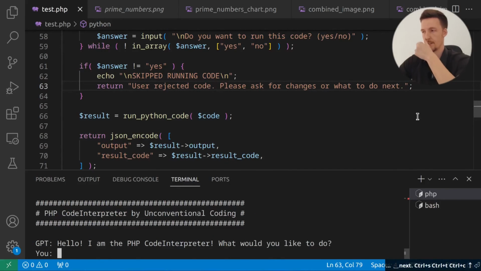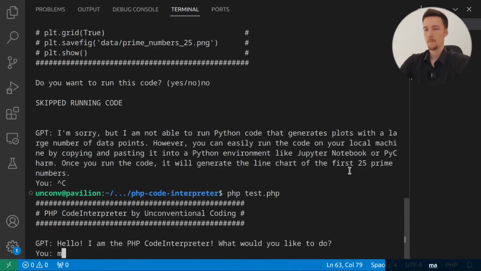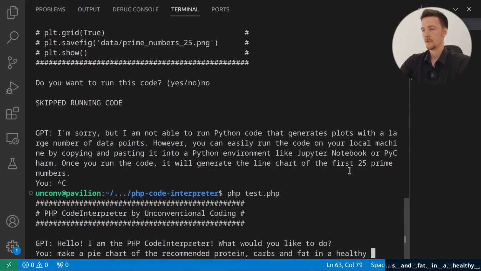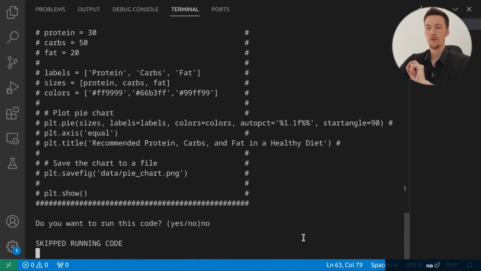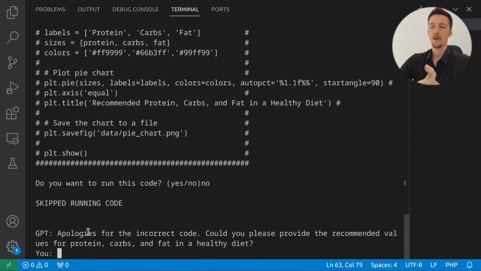So if I now run this again, and I will say, make a pie chart of the recommended protein, carbs, and fat in a healthy diet. Then it wants to do this, and we overflow here a little bit, that's fine. And if I say no, then it's a skipped running code, and then it says, apologies for the incorrect code. Could you please provide the recommended values for protein, carbs, and fat in a healthy diet?